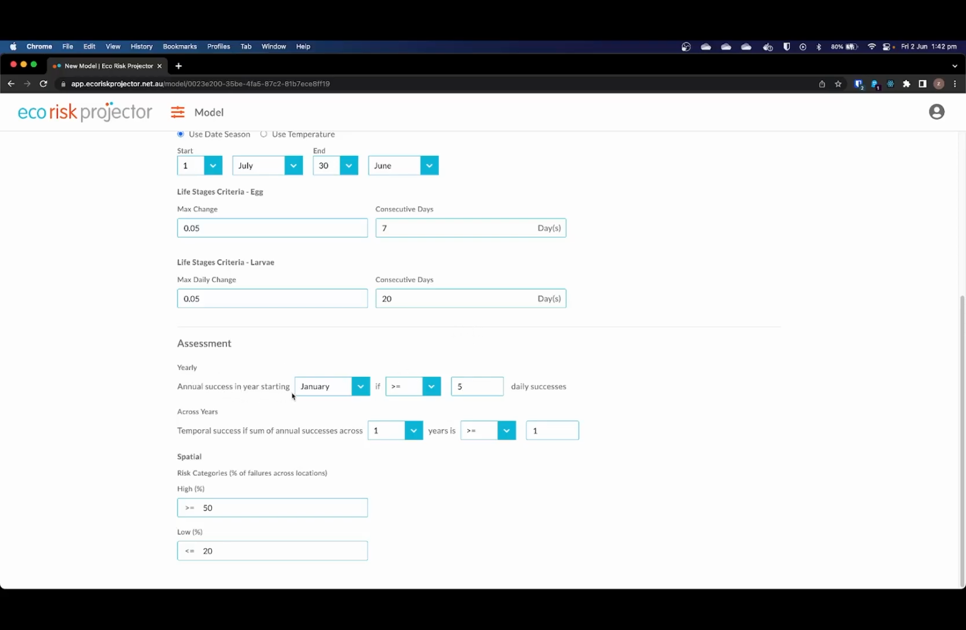So annual success in year starting January, so just that calendar year, and we need greater than or equal to 5 daily successes. So, we need to have 5 or more successes. You could also say, we need less than 5. So for example, in a model where what it's modeling is the inverse of what you might want. For example, if it's growth, it would look a bit different because that wouldn't be binary, but you have the option here.